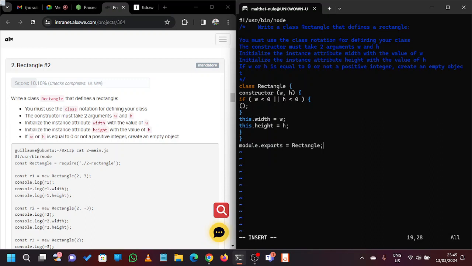Yes, I think so. Okay, but I have a question before I run this code. We've been told if W or H is equal to 0 or not a positive integer, create an empty object. Is this an empty object here? Yes, I think it is. But an object is not created this way. But okay, I'm not commenting anything. Let me just run. Please drop a line, leave a new line after the export and everything there.